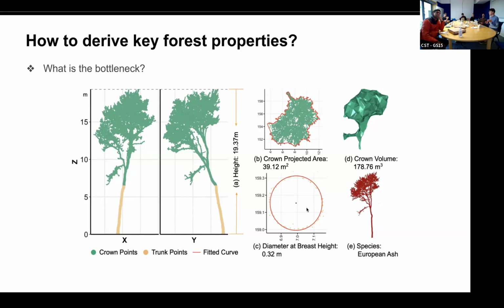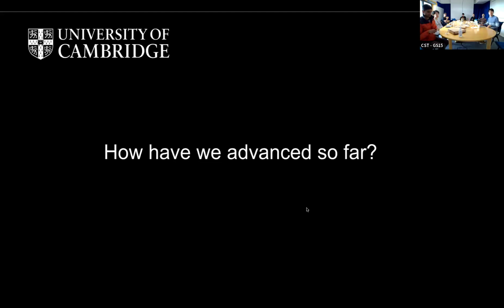That said, all these properties depend on whether you can first accurately segment these individual trees. So individual tree segmentation is really essential for deriving all the key properties and really a bottleneck for the whole pipeline. So how have we advanced so far in these tree segmentation algorithms?